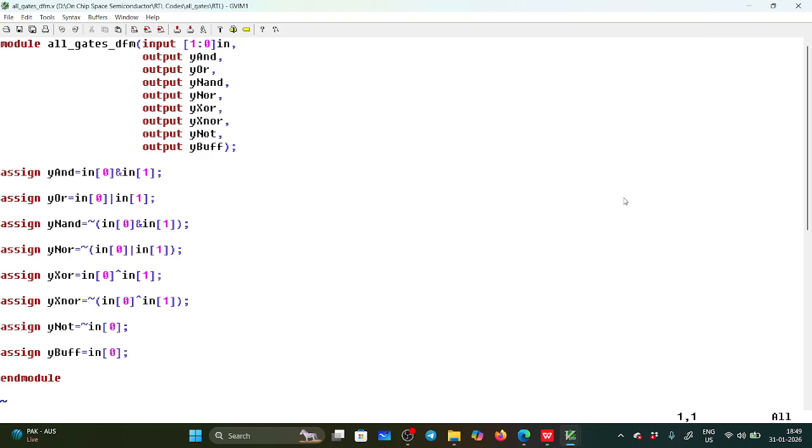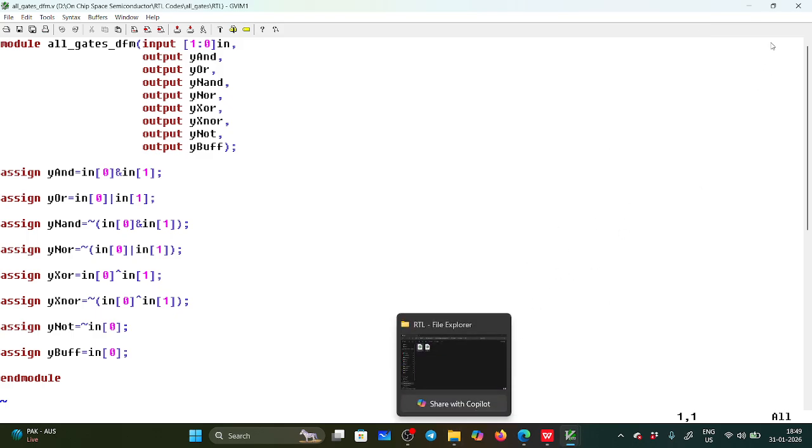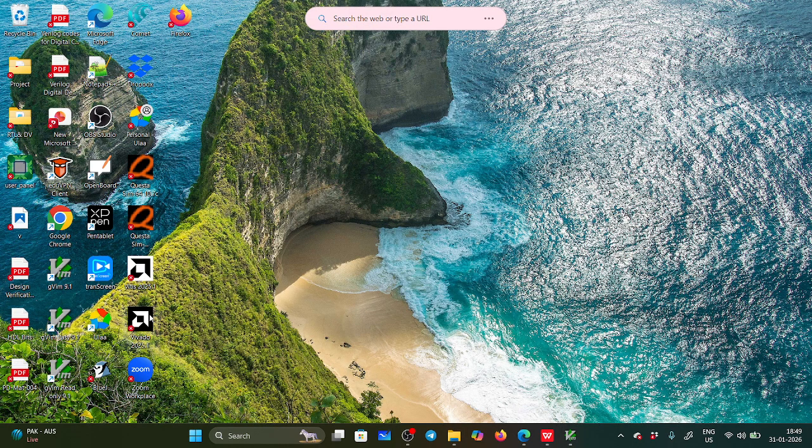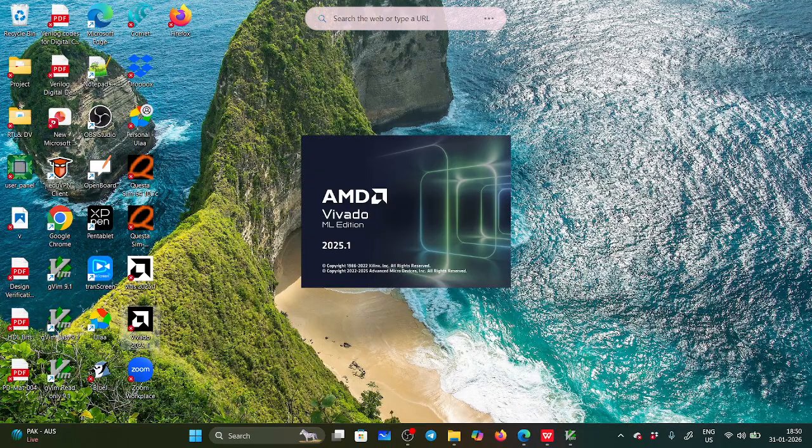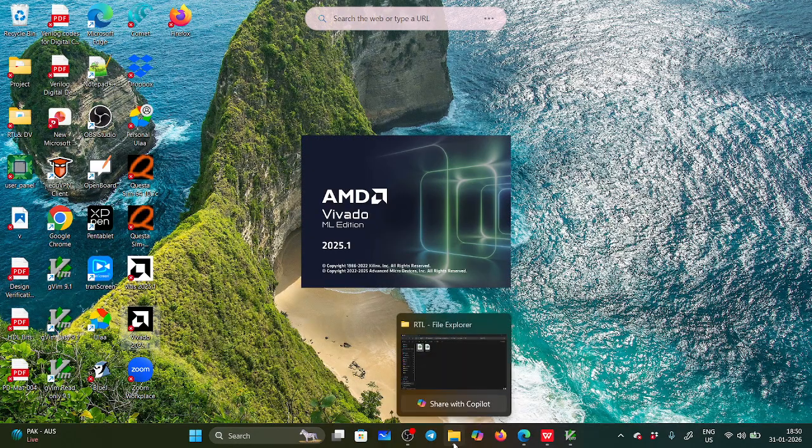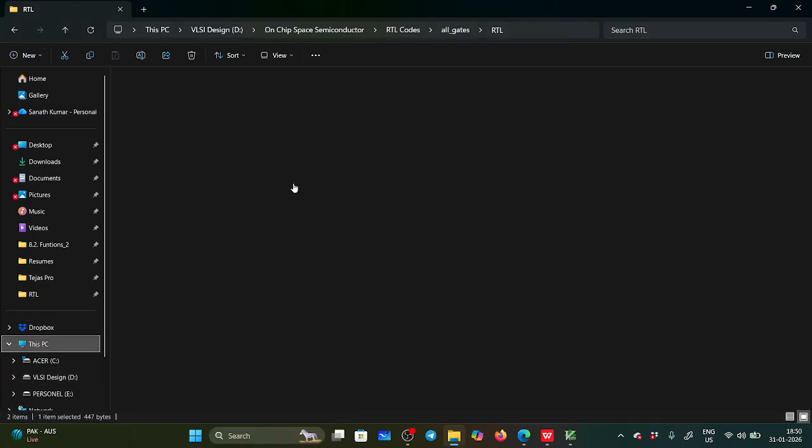So suppose I want to execute this in Vivado. I will just show how the circuit you are getting, and when we discuss the test bench, we can verify and simulate these circuits also. So I need to open this code.